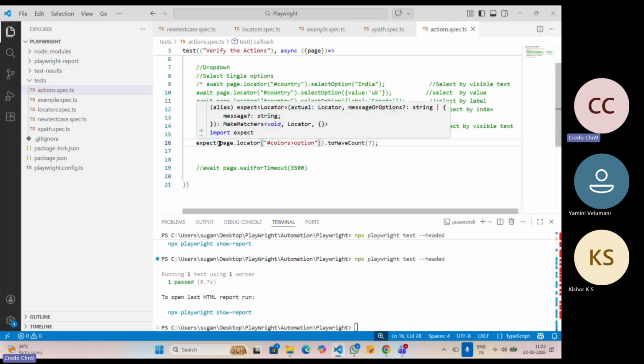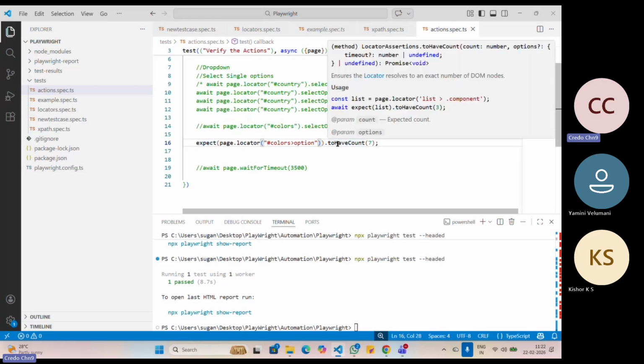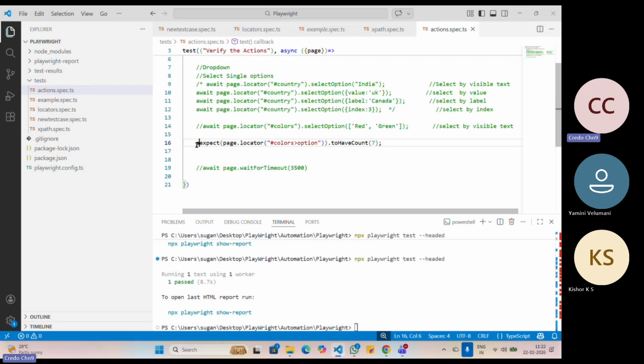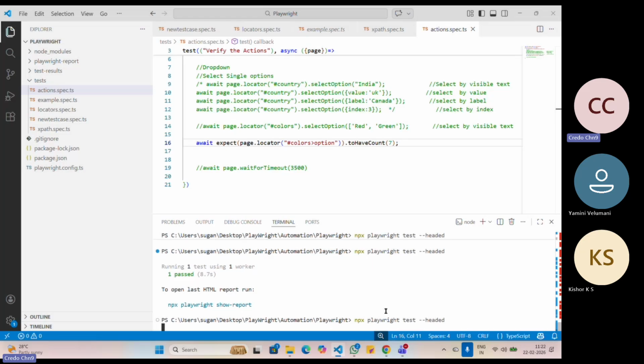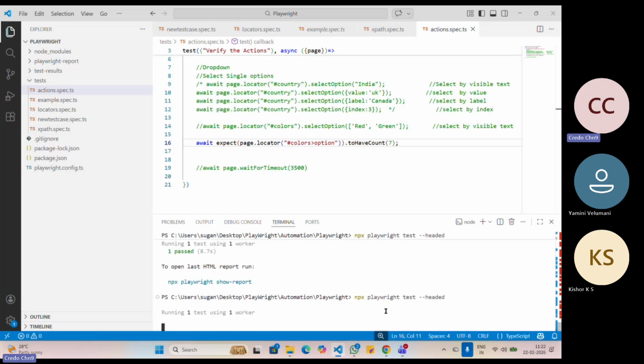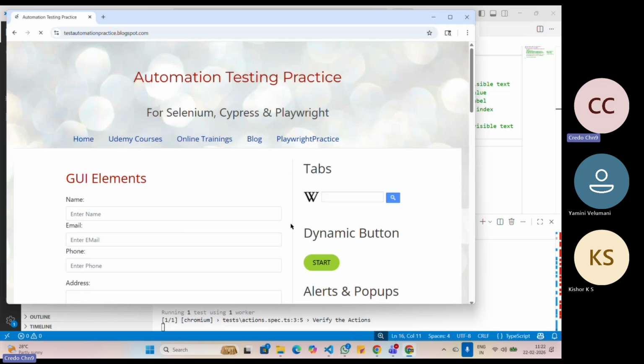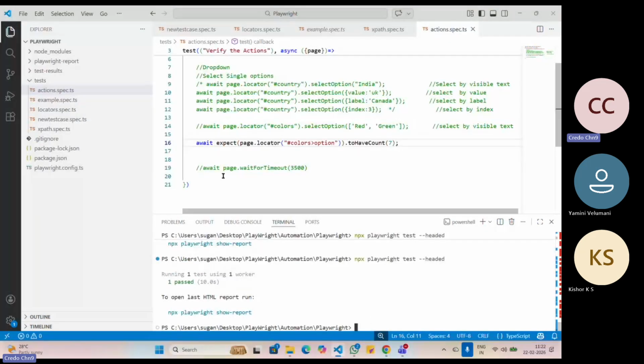So if we give this locator, 7 options were there. We're just validating with a particular count. We have to give the await here, otherwise it would have failed our script. We don't want the header. It has passed. This assertion passed, which means it has the count as 7. If you give some other value, it won't pass. So you can check the count of the options.